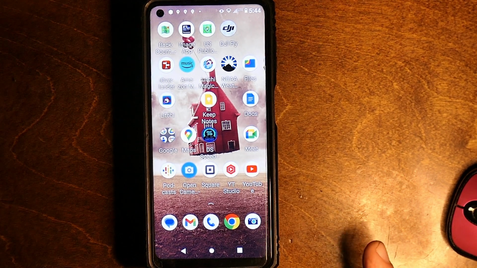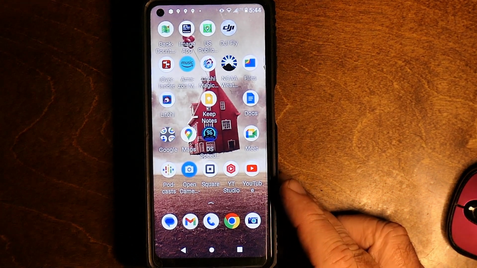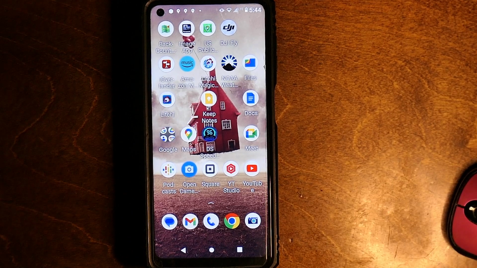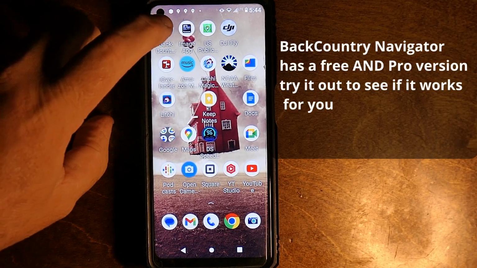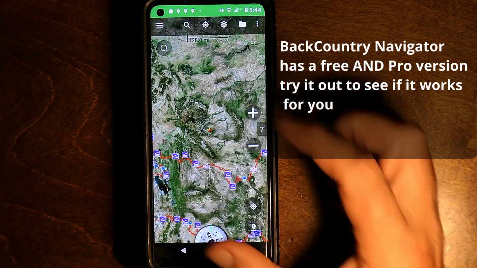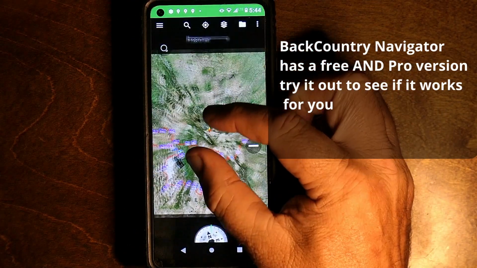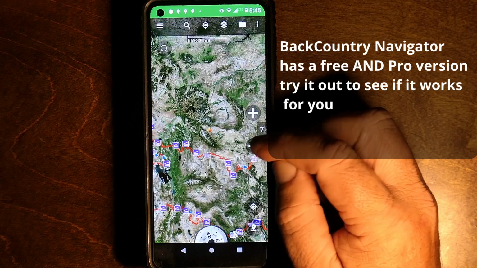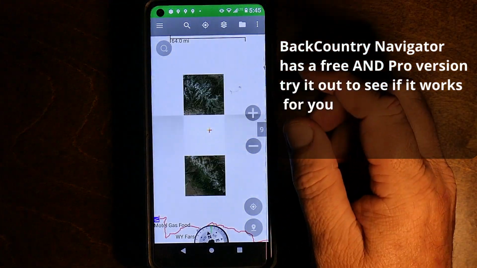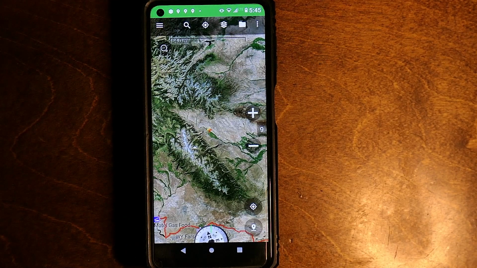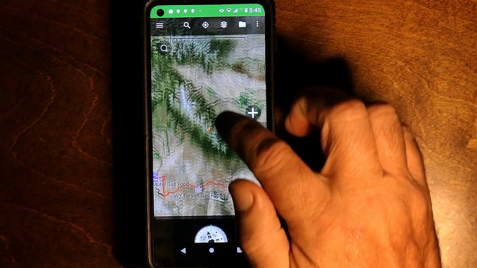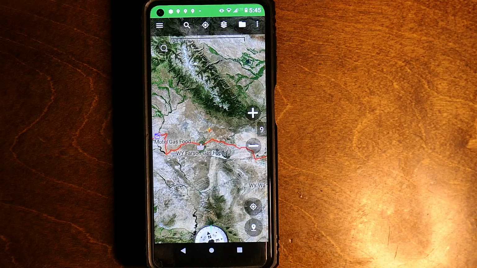Another one of the tools that I've been using for years to navigate my way around in the wilderness, in the middle of nowhere, is Backcountry Navigator. It's a pretty simple tool. It uses a variety of maps, and much like Google Maps, Google Earth, you can import maps. You can use different maps.